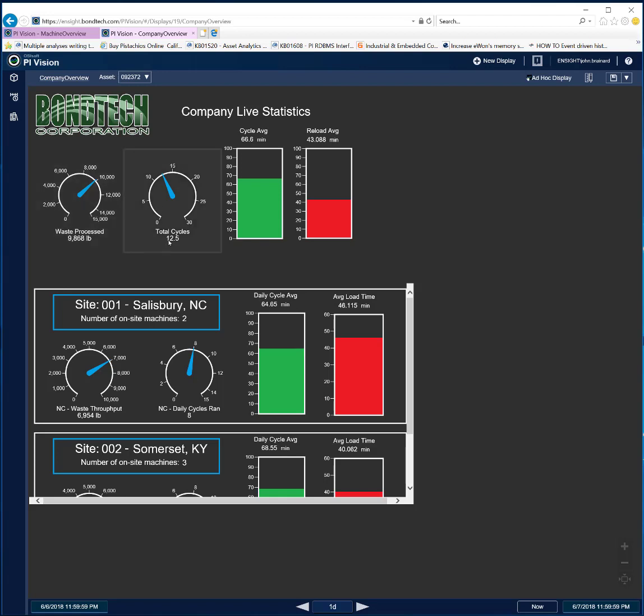When this particular one shows 12.5, that means there is a cycle in operation right now. The next is the average cycle time throughout all the machines at all the sites. And last is the average reload time, the time it takes to unload and reload for the next cycle.